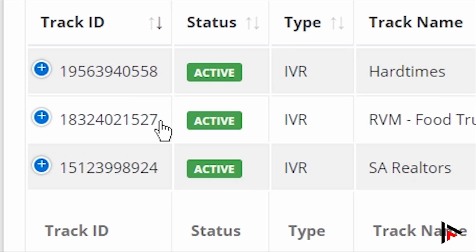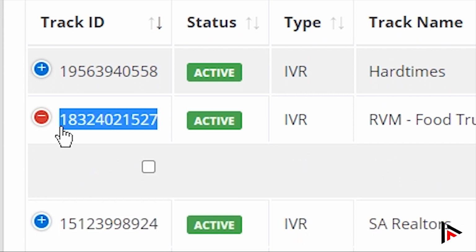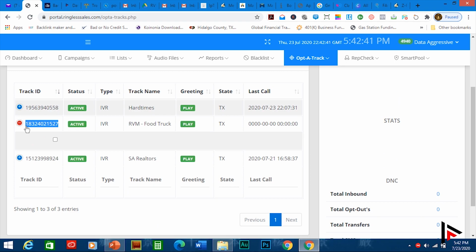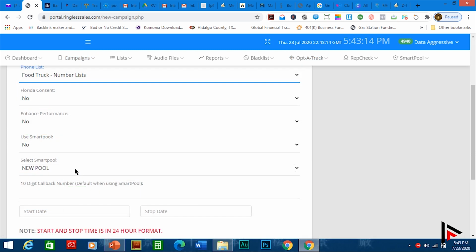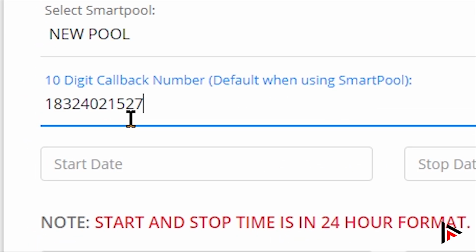Okay, you see the number on the side, on the left here? That is the number we're going to copy and paste when we run our campaign, because it already populated for us. So we go back to campaigns, and then on the 10-digit, boom, copy and paste that number that you just populated.